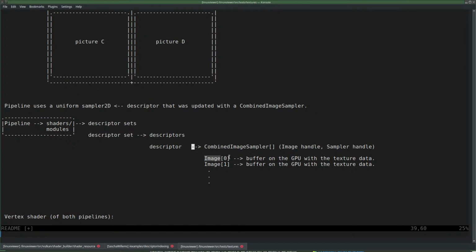So I think that's the way to go. We definitely want and have to support arrays of textures. Otherwise, I wouldn't know how to do this.